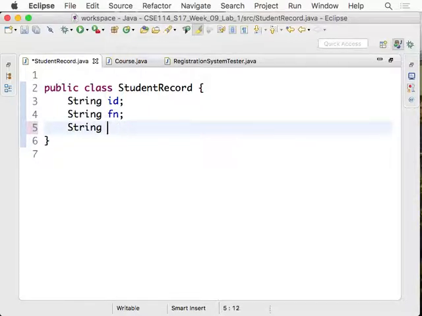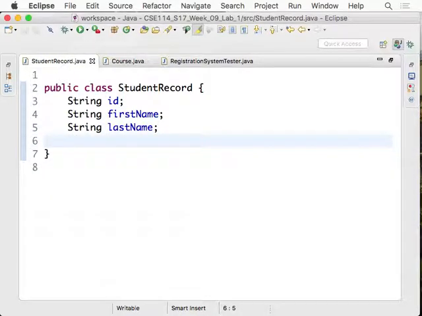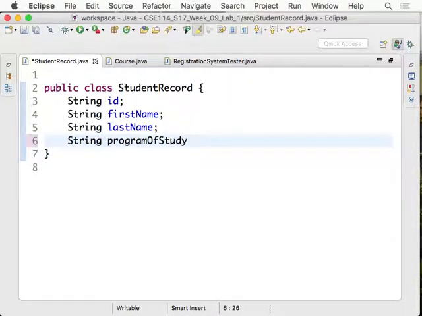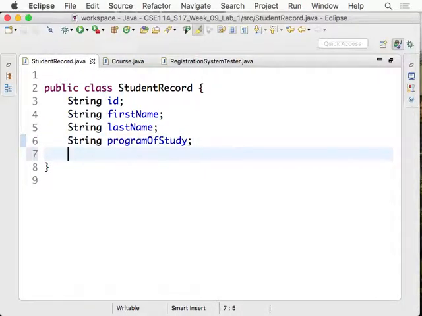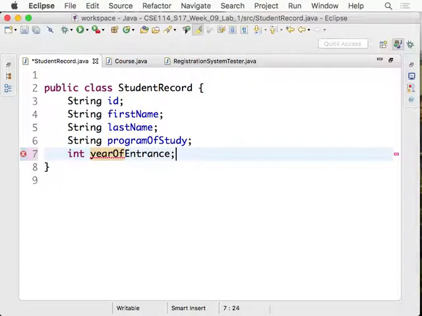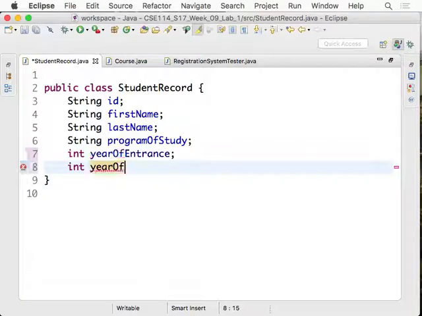String, last name. Usually for attributes you want to have better names. First name, last name. And also the program of study, string, the program of study. We can just say program, doesn't matter. Also the year of entrance, integer, year of entrance, integer, year of graduation. Okay.